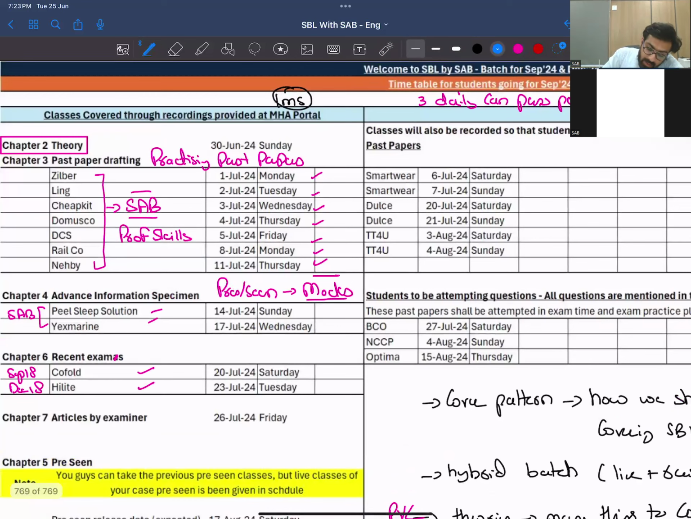And once you have done that, there are exam-based articles, right? That's one class in which I have covered multiple articles for you, and you have to take that.